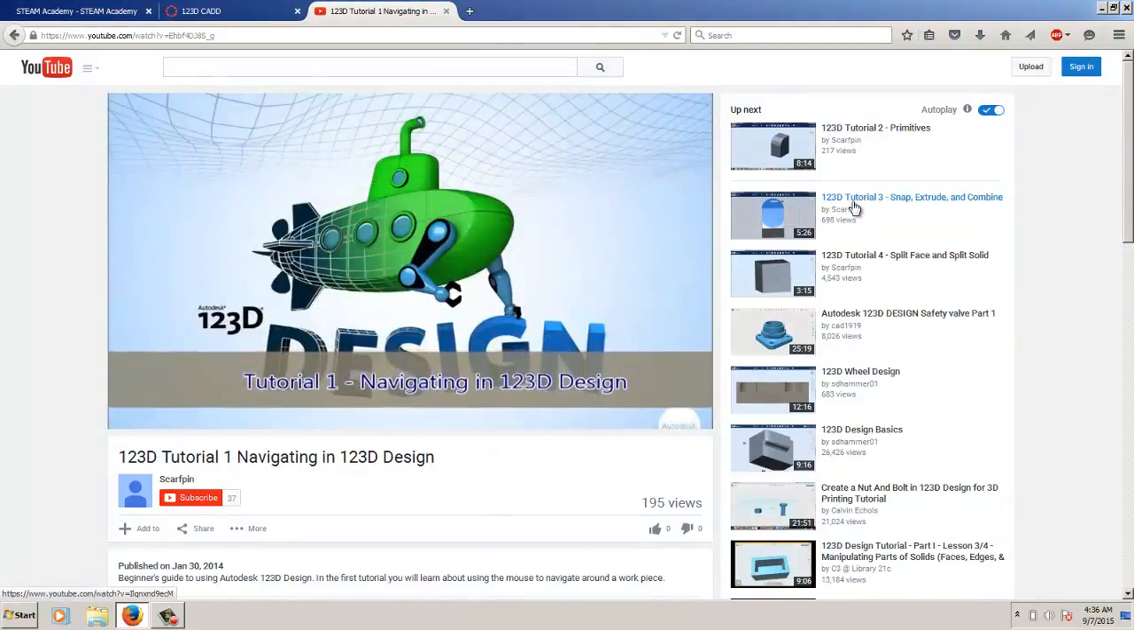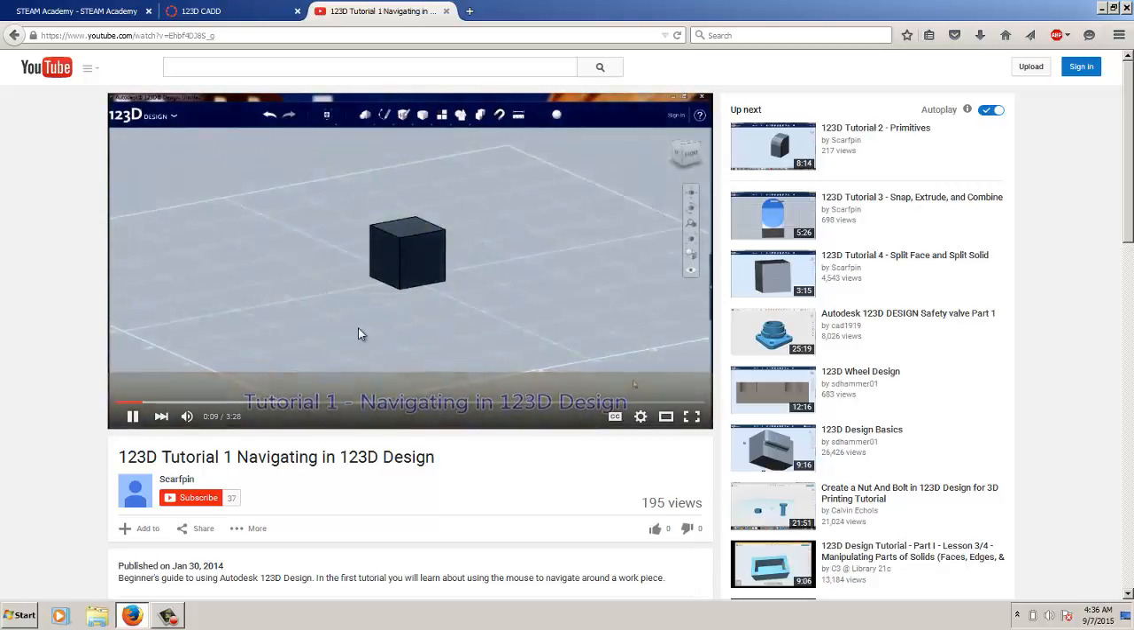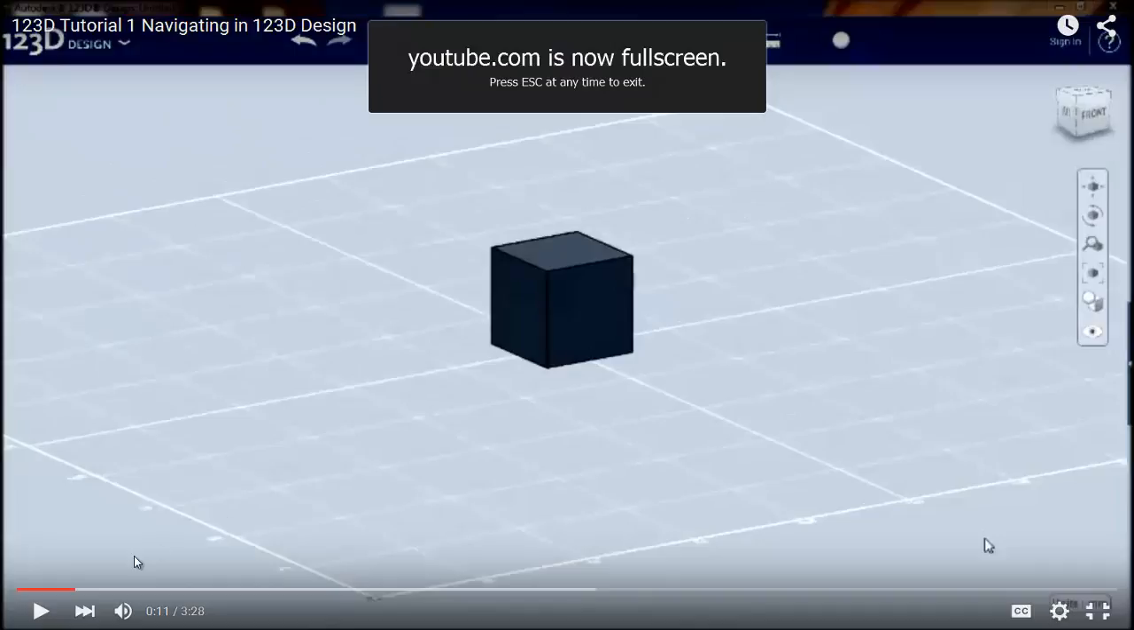And I might point out, this is an older version of 123D design, but it doesn't really matter. The tools and things are all the same. So let's go ahead and make this a full screen. And let's go ahead and rewind it, hit play, see what happens.